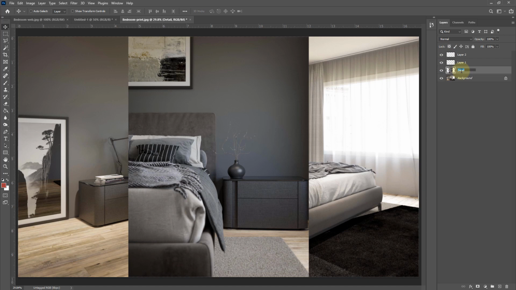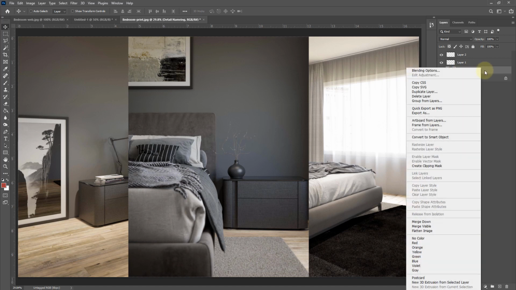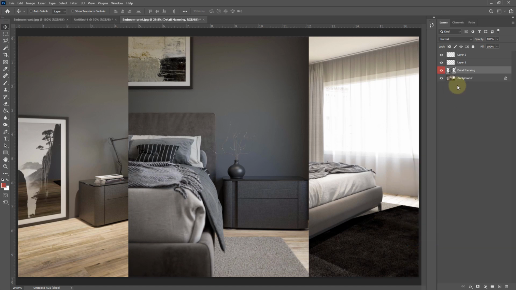You can name layers by just double clicking the word and hitting enter, and you can also change the color of a layer by right clicking on it, and this can be useful if you're collaborating in a team and just to keep layers organized.